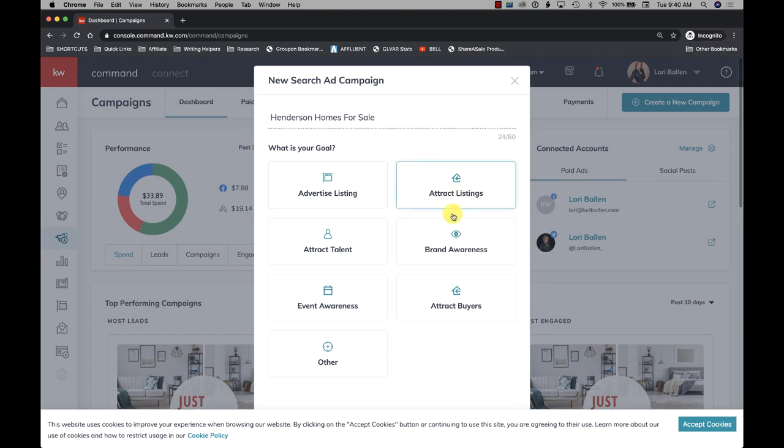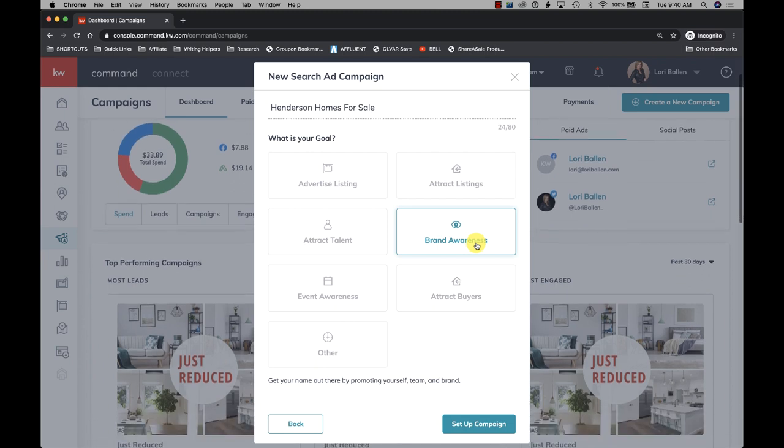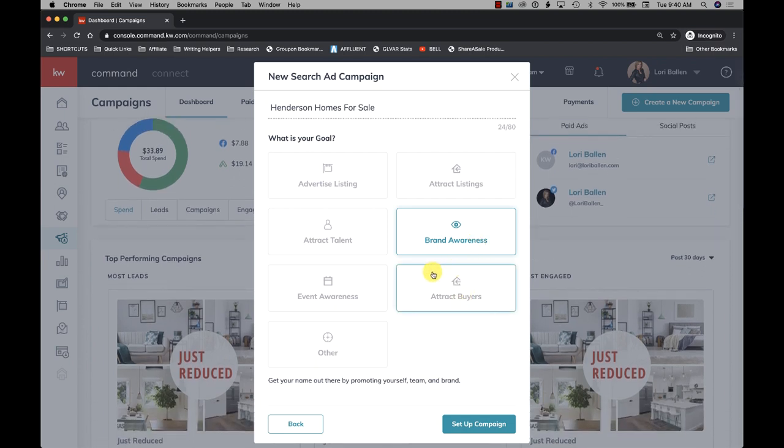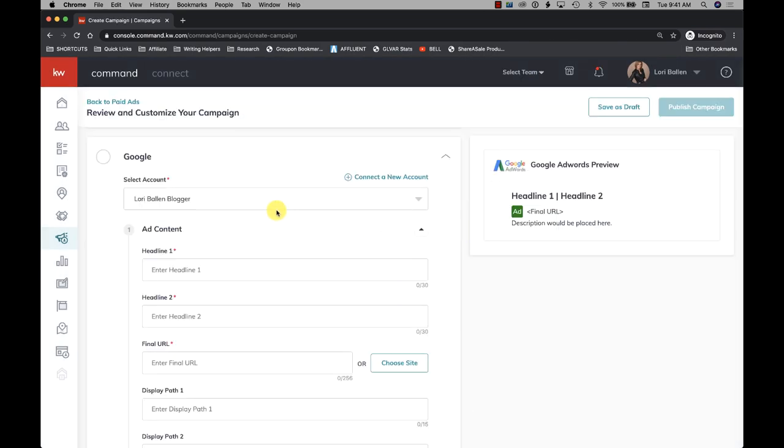And then, what is my goal? I want to raise awareness. This is really just for tracking purposes right now. I don't believe that it has another function other than it does show up now in our reports within what our goals were, but I don't believe it actually changes the ad format itself. So then we're going to click Set Up Campaign.